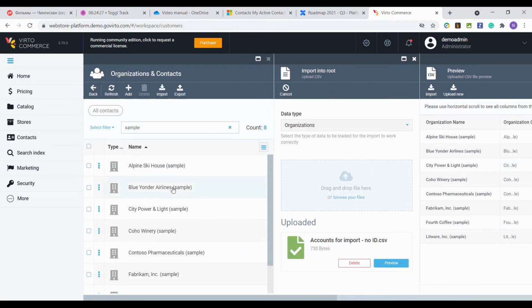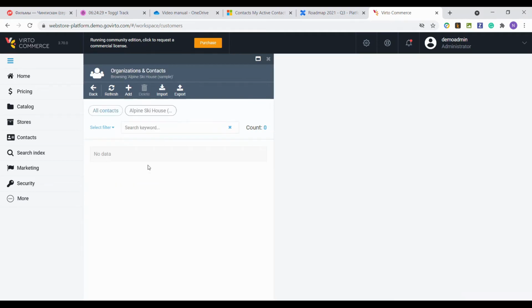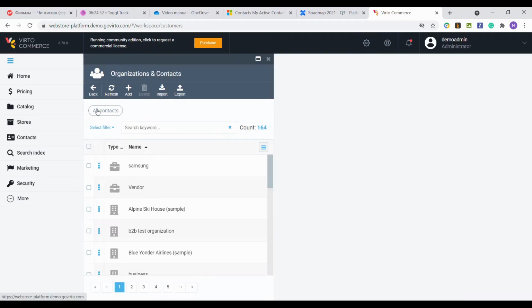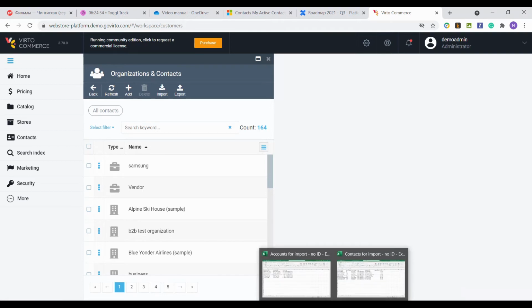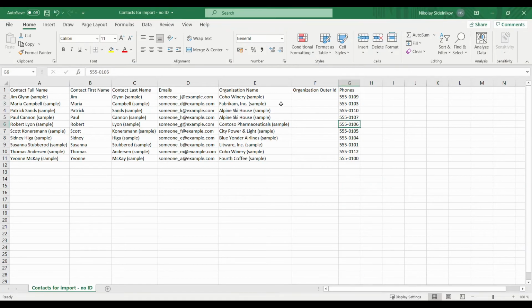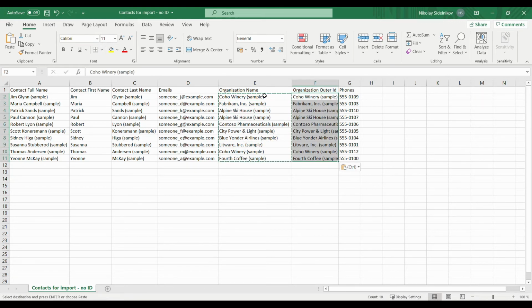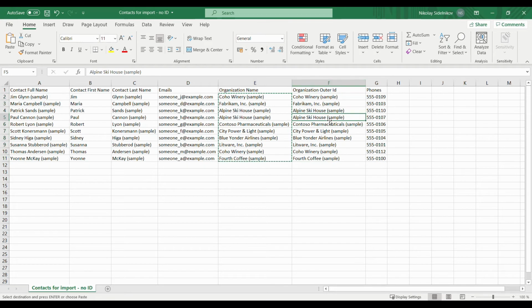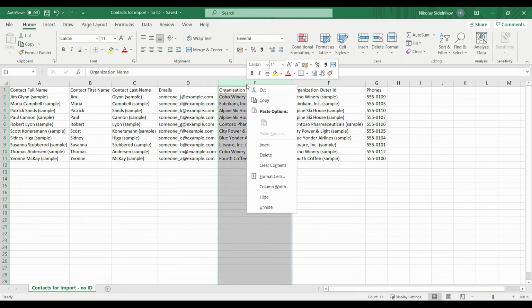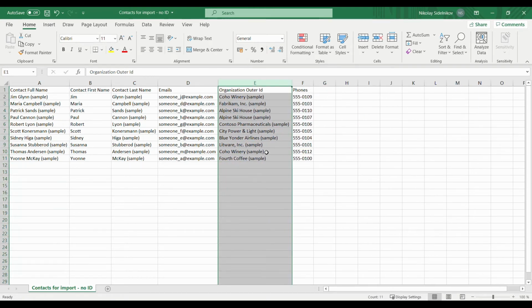Check it in the list. So here they are. And you may see that organizations are empty. So now the next step is to add contacts to these organizations. So here is the contact file without organization's ID, outer ID as well. And again, we replace organization outer ID with organization names. Due to this action, it will be possible to import relations between contacts and organizations to Virto Commerce.